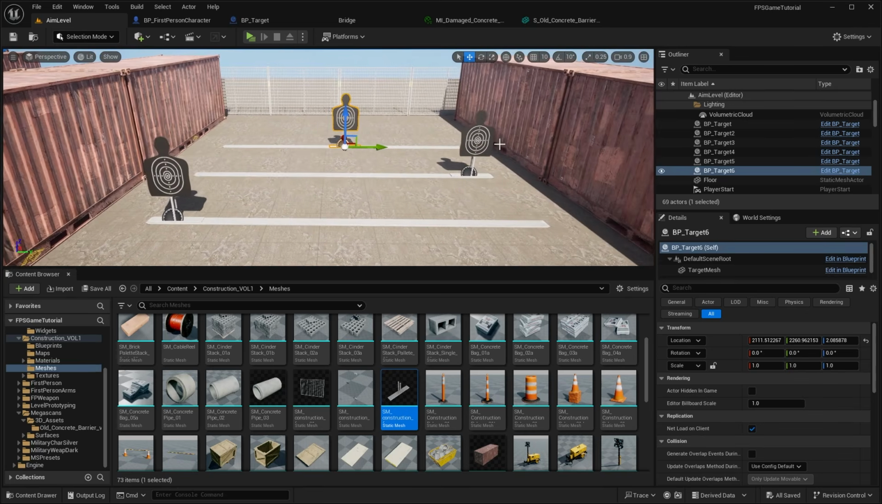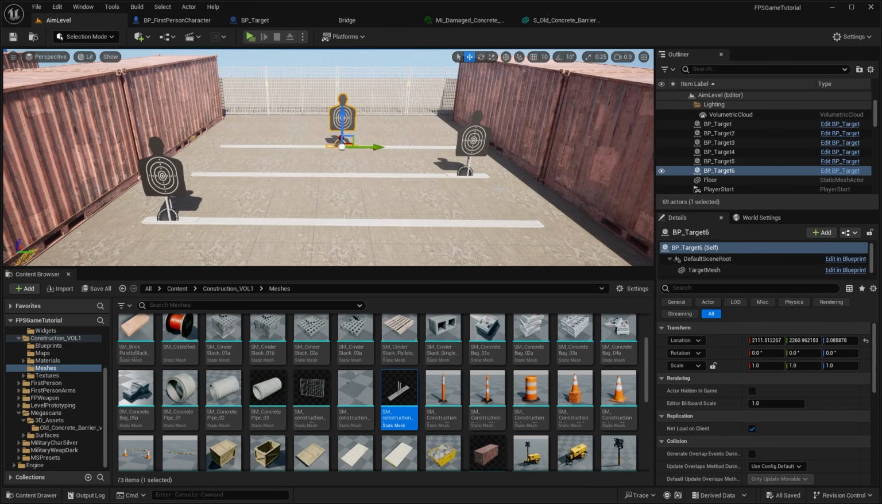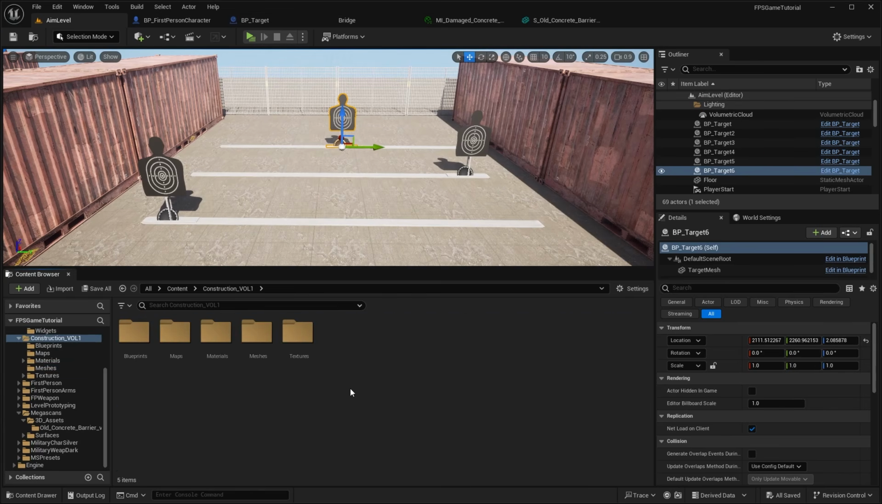So in order to animate these to move them back and forth, we're going to add a level sequence. So if you never messed around with sequences before, you can animate objects, move objects in the level using the sequencer. This is also how people create things like cutscenes or even movies inside of Unreal Engine. But in our case, we're just going to use it to animate these targets moving back and forth.